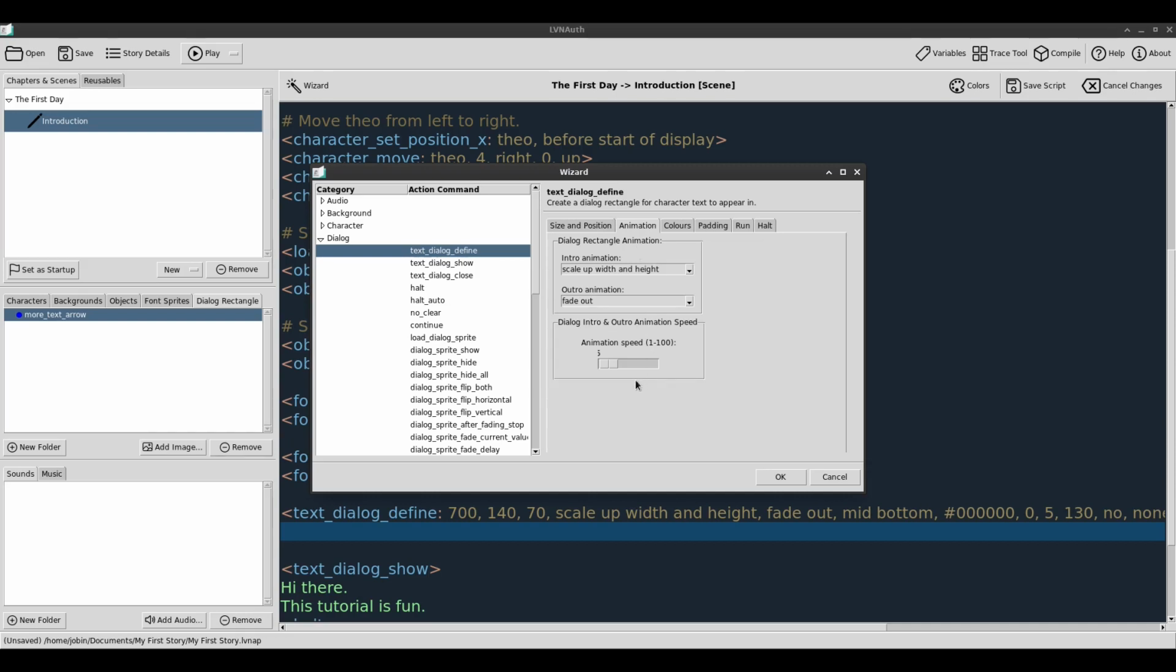Then animation I'm not too concerned about right now. Colors, opacity. Yeah, 180 opacity is fine. And then the main thing I was going to show you, actually we can add some padding here. X padding 10 and Y padding 10.